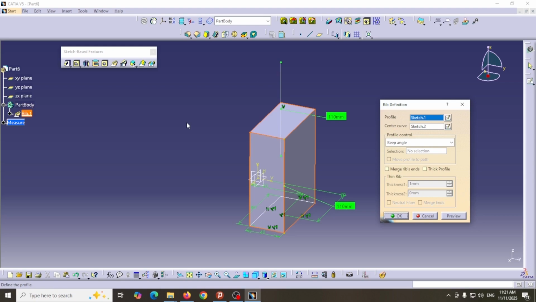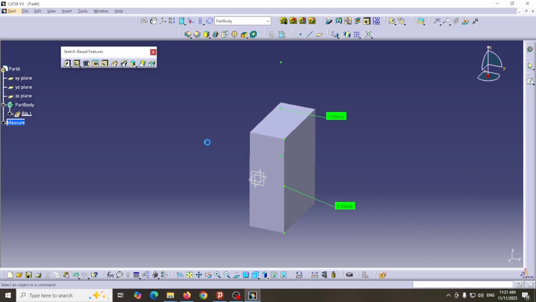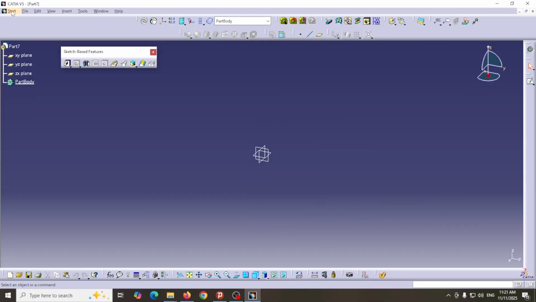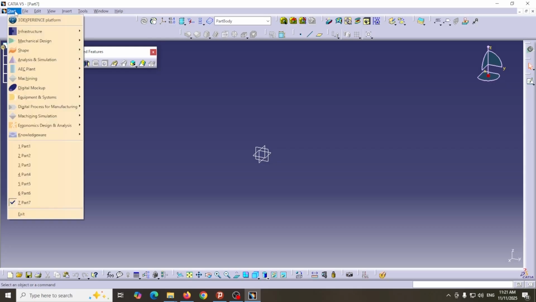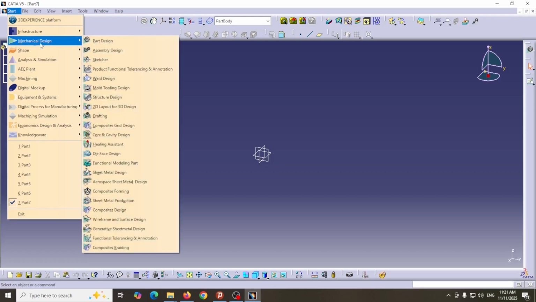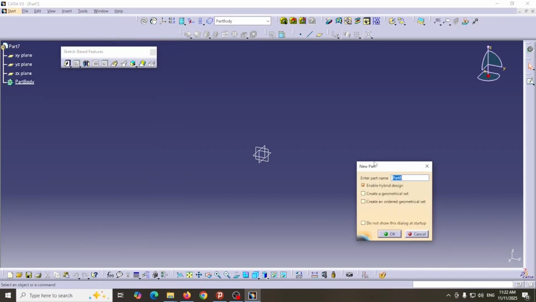In the path command, we did not need a line profile. We could change the extension of the sketch as much as we wanted. I create a new part. To do this, I go back to the menu bar and the Start command. I click on Start. From the Mechanical Design menu, I click on Part Design. In the New Part window, I click on OK.